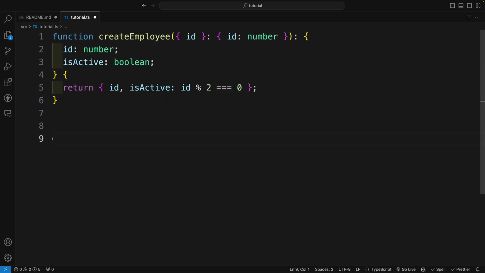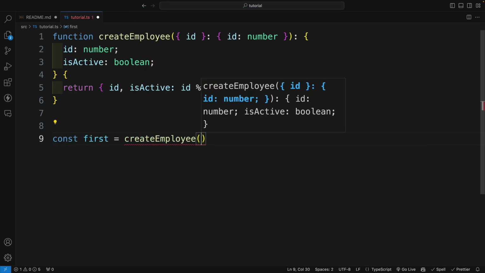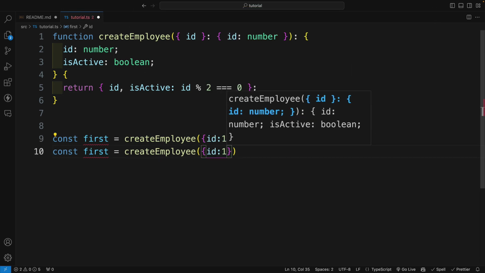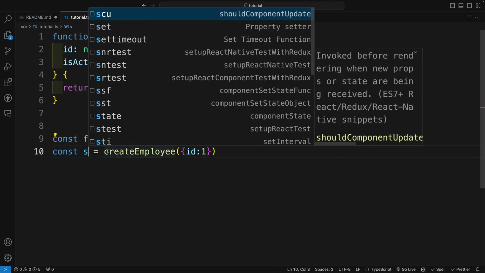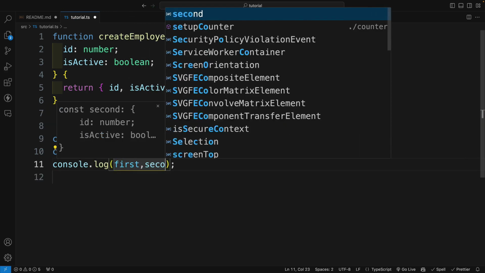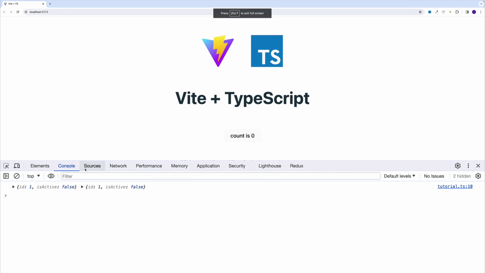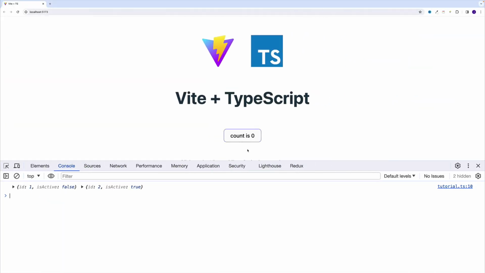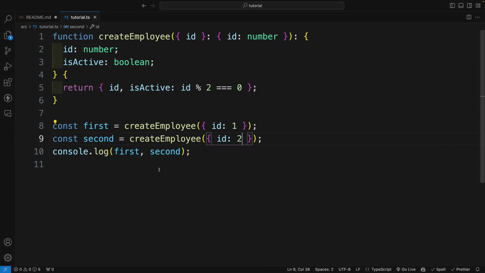So now let's try it out. We're going to go with const first, set it equal to create employee, and then let's pass in our object. So in this case, it's going to be 1, then copy and paste. This will be equal to a second over here, and then we want to log both of these results. So let's look for first and second. Let me navigate to a console, and for some reason, it says false because, yep, I didn't change this one. This should be equal to 2. So now the first one is active is false, and then the second one is active is true.